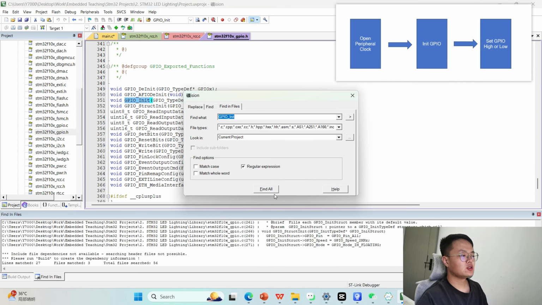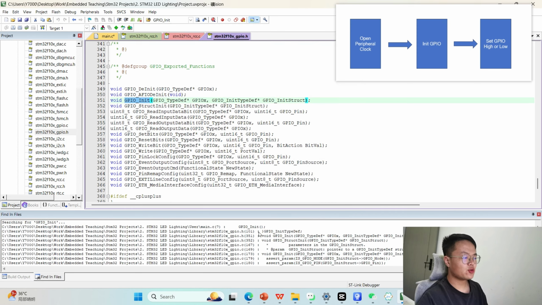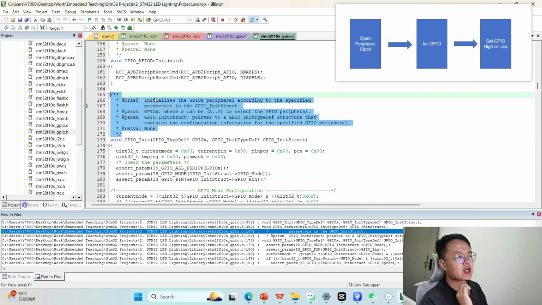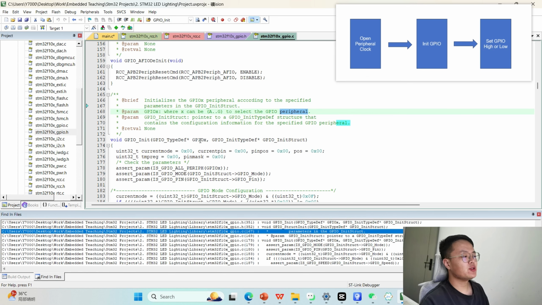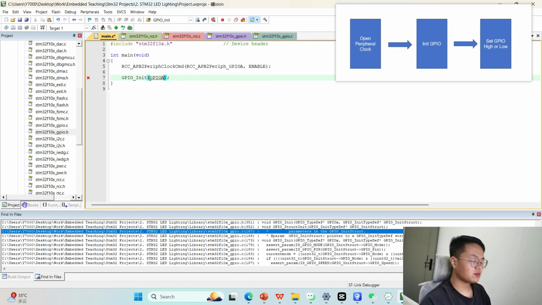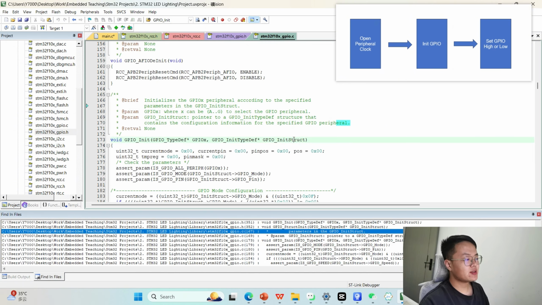Ctrl+F, so search in the file. And let's go to there. This is a brief introduction. For the first parameter, GPIOx, where x can be A to G to select the GPIO peripheral. So I think it's still easy. We use PA7, so we will use PA, right? GPIOA. And let's check the second parameter.